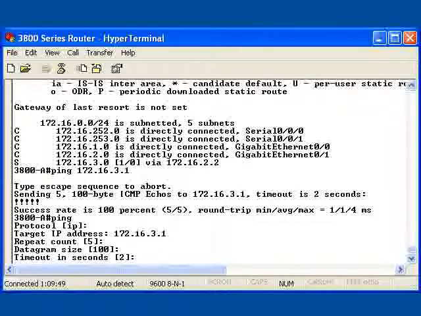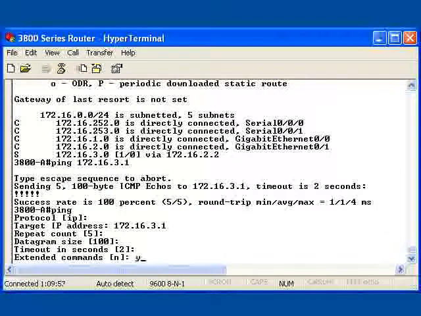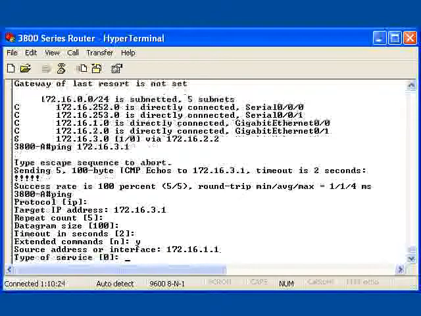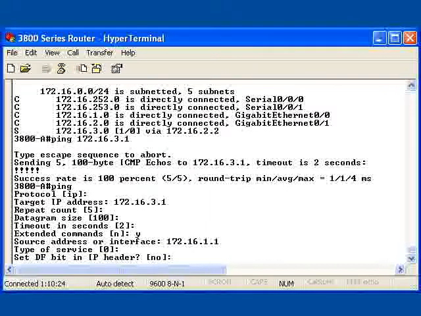Datagram timeout. But what I want is extended commands. This is going to give me options that will allow me to choose a source interface. Now, the source interface that I'm going to choose is the source address of 172.16.1.1. But what is that? That's the other side of my 3800 router.